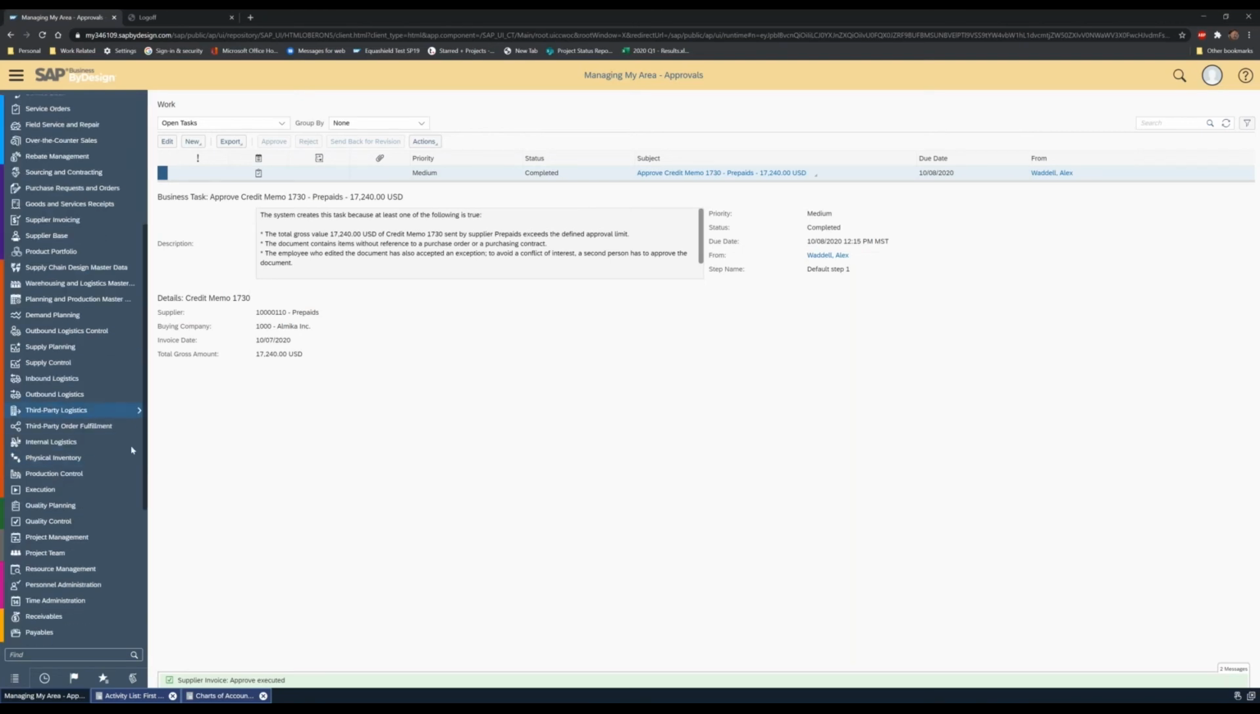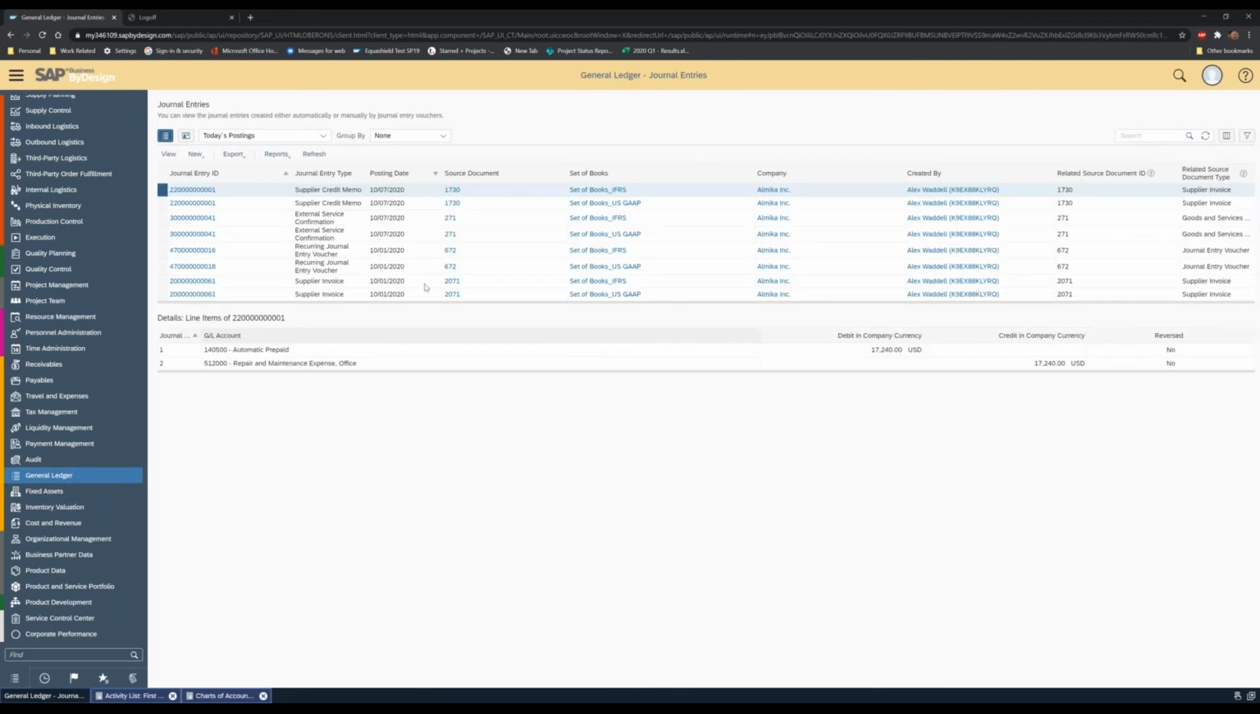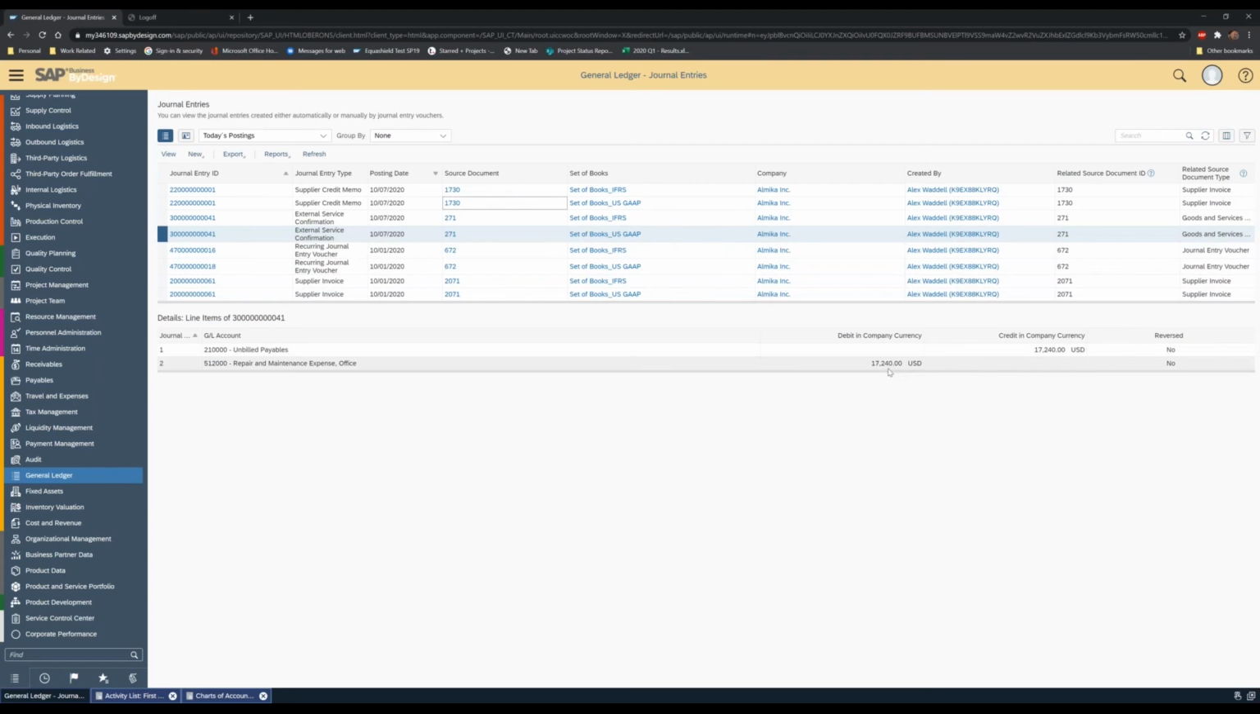If we want to understand how that looks, we can go into our general ledger and have a look at our journal entries. And now we can see we have a supplier credit memo, and there we have our 17,240. And if we go back down to the external service confirmation, this is the goods receipt. This is where, I don't want to use the word mistaken, but the system booked the entire amount to the P&L. And this is where we're backing it out and establishing it on the balance sheet. So think of that as step one, doing this credit memo.